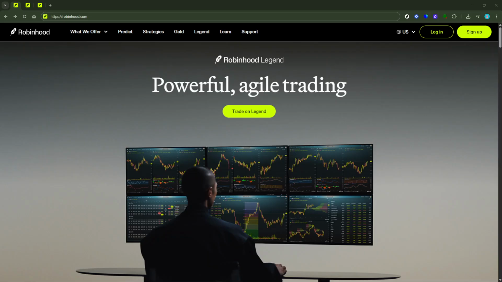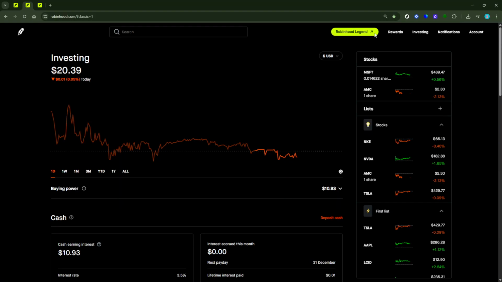Let's get started by opening up your internet browser and logging into your Robinhood account. Simply go to the Robinhood website and type in your login credentials. Once you've successfully signed in, look for the Robinhood Legend option, usually found in the main menu or dashboard area. Go ahead and click on it to launch the Legend Trading Workspace.